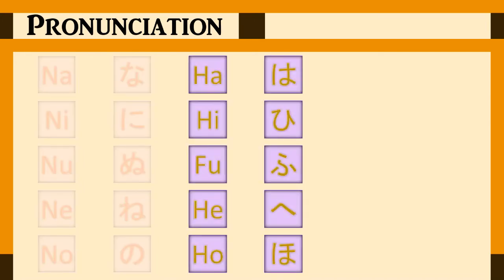The next consonant is H, which has 1 exception in the lineup. The H in HU sounds more like a mix between the F and an H. So with that in mind, here's the lineup of the sounds. Ha, hi, fu, he, ho. Once more for practice. Ha, hi, fu, he, ho.